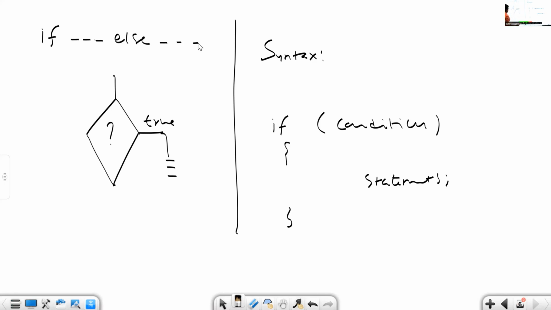What is this if else? Listen. If the condition is satisfied, I want to run something. If not satisfied, I want to run something else. Then we have to go for else. We need the else part also here, right? So what is the continuation syntax?